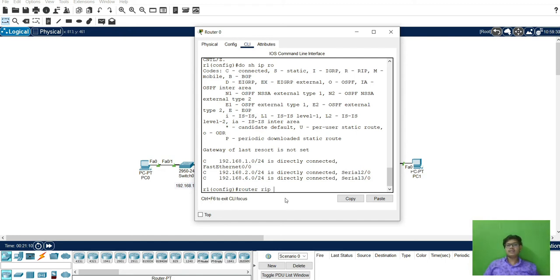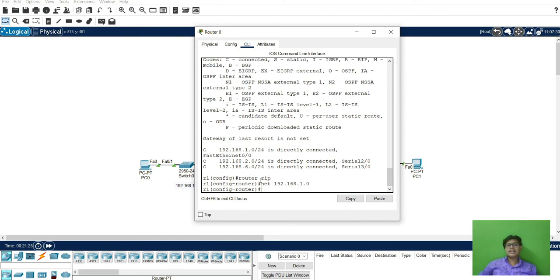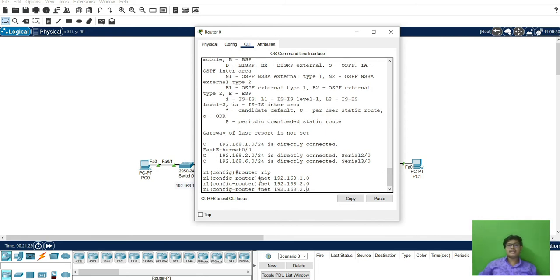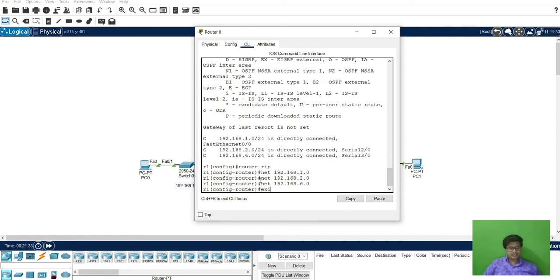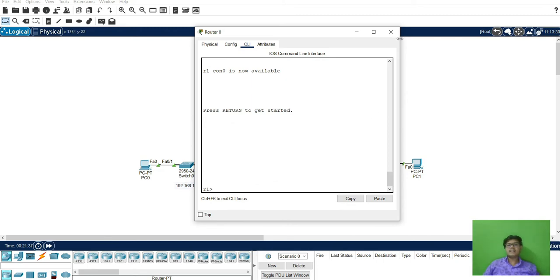Here we won't write version, only router RIP, and we will give the network IPs to the router. 192.168.1.0 is directly connected, 2.0 is connected, and 6.0 is connected. Exit, exit and exit.